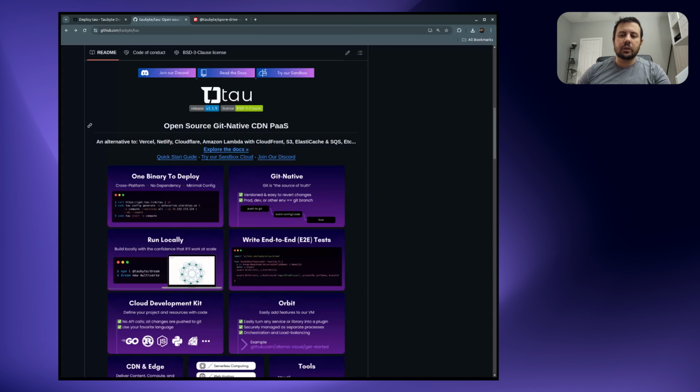Tau is the only open source cloud computing platform that was built for developers. The developer is always in our mind, and we try very, very hard to keep it very developer friendly. And there was one thing that wasn't there, and that's deploying Tau itself.